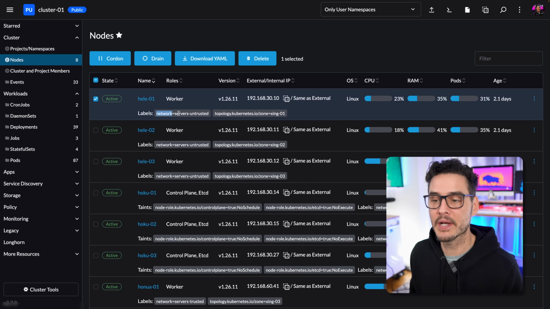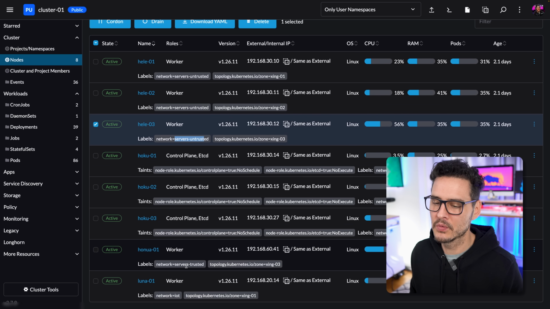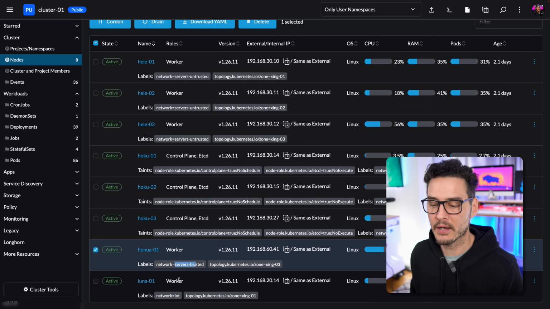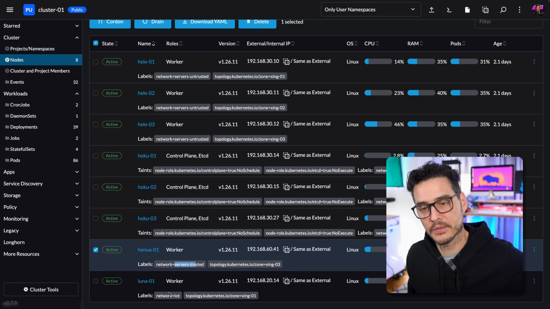And you can see I have some labels on these nodes. So I have a label for network, and these 3 nodes here are running in the untrusted VLAN. And then these last 2 nodes are running, one is in servers trusted, that's the one that was on the diagram, and the other one is running in IoT. And I mentioned earlier it's running in the IoT VLAN because it's easier to communicate with those IoT devices. Well, that's where Home Assistant and a few other containers that I have running are living on that node, which lives in the IoT VLAN.